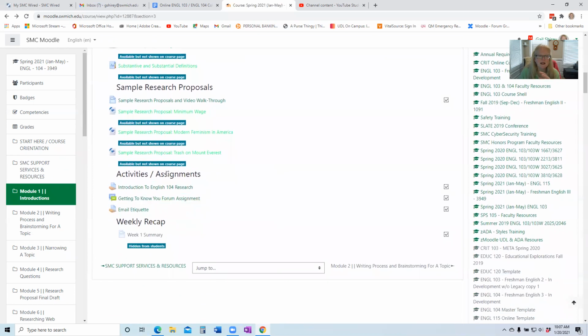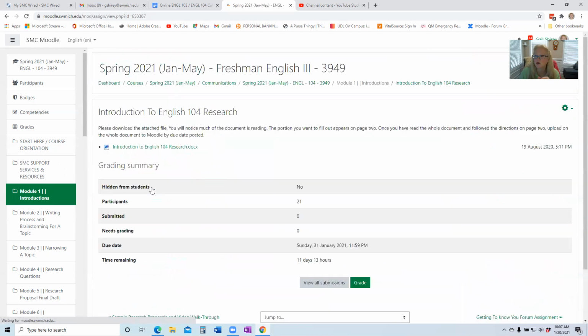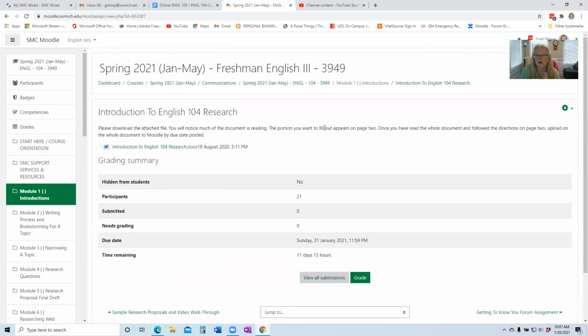Now, activities and assignments in all modules, this is what is graded. These are the items that go in the grade book. So we're going to explore those. The first one is Introduction to English 104. In this one, there are the instructions. It tells you the due date right there.